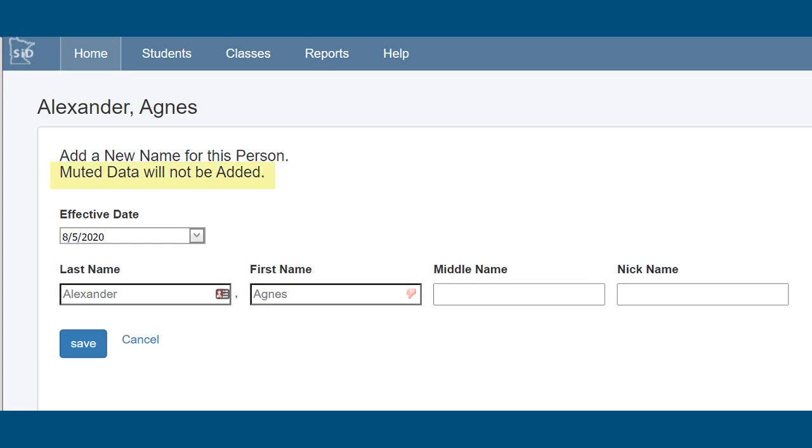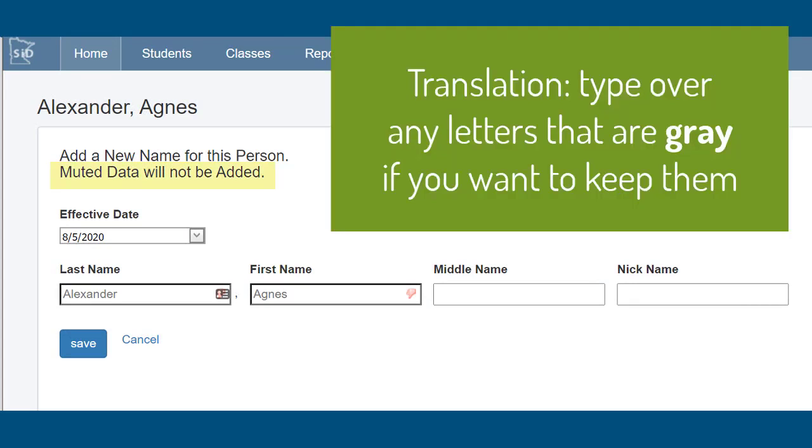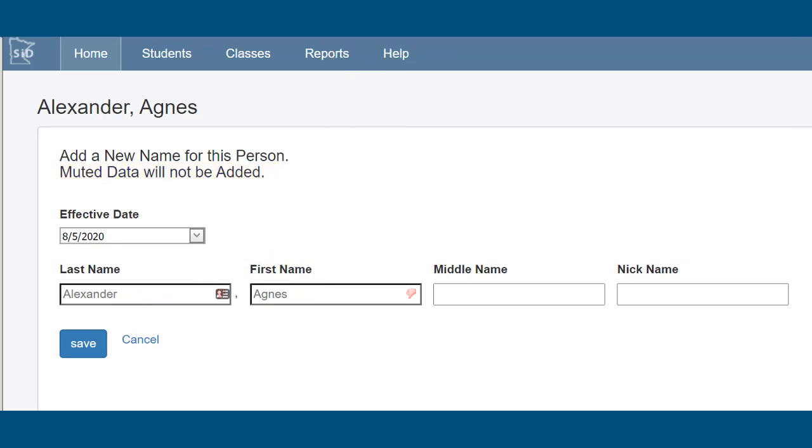There's a note at the top that says muted data will not be added. That means you should type over any letters that are gray in the form if you want to keep them. The effective date defaults to today's date. It should be close to the date the student's name changed. You won't be able to change the date once you click the Save button, so be careful here. We're going to use June 1st, 2020 as our new name date.